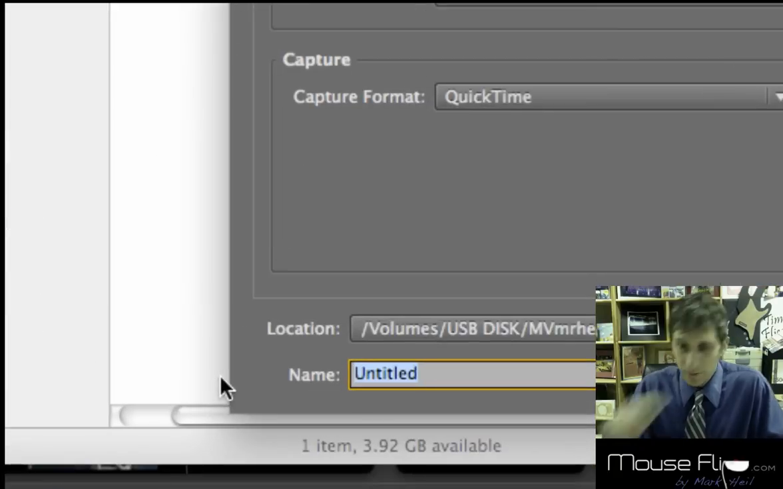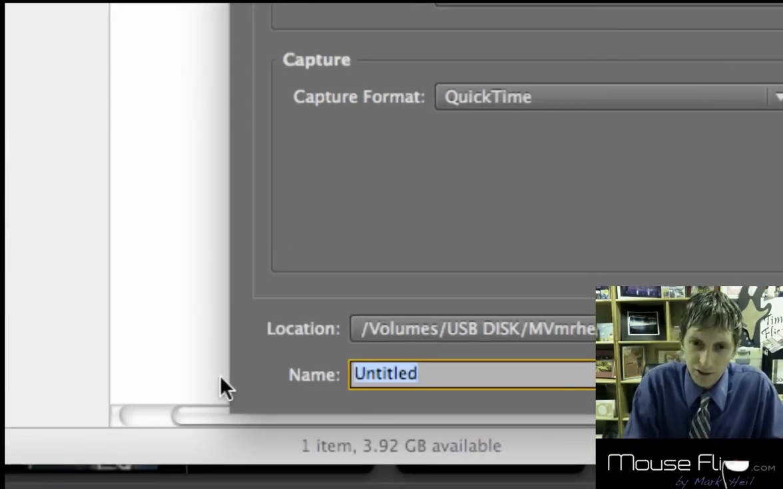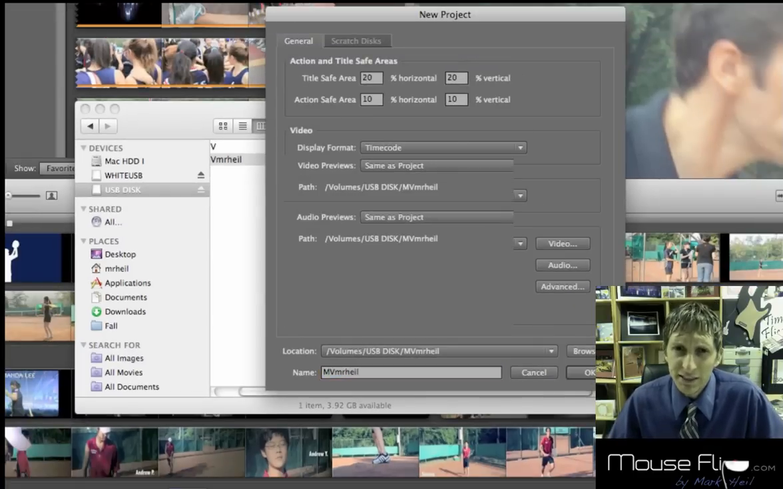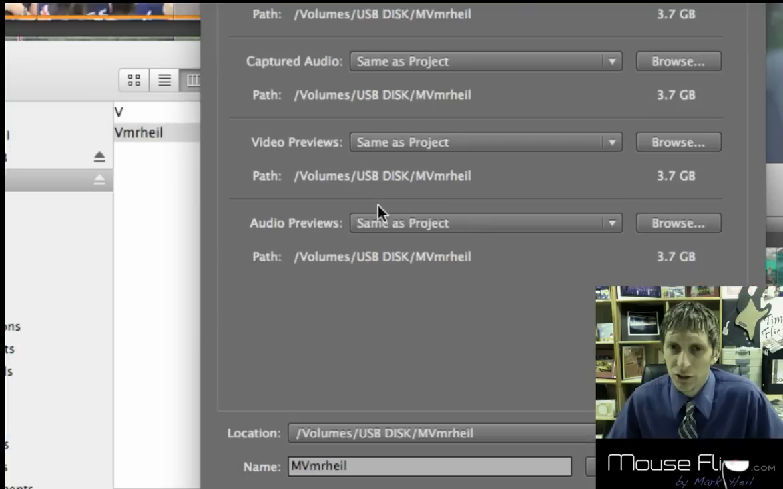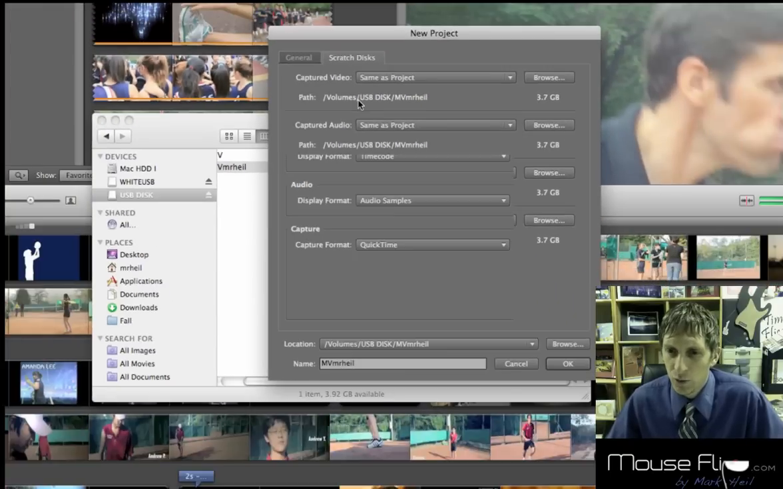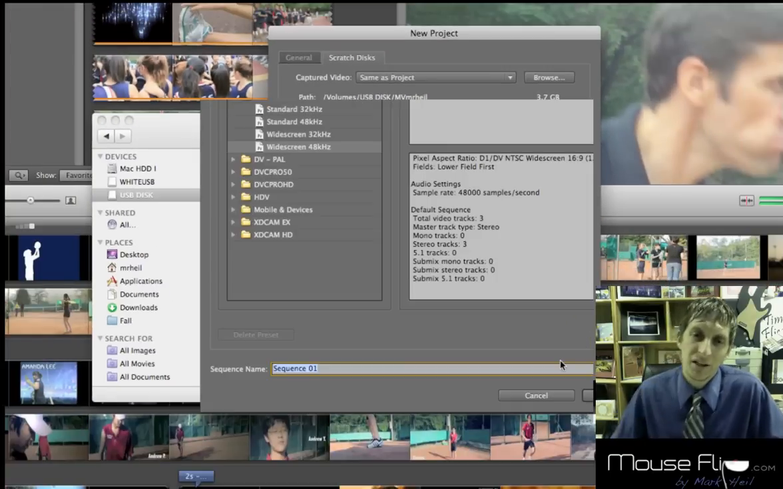Name, I'm going to name it the same, MV Mr. Heil. Okay, and then we're pretty much done. Scratch disk is where files will be saved that you create in Premiere. So we're going to leave that as default because look, it's all on the USB, so we're good to go. So we're just going to leave that and we're going to hit OK because everything is okay.